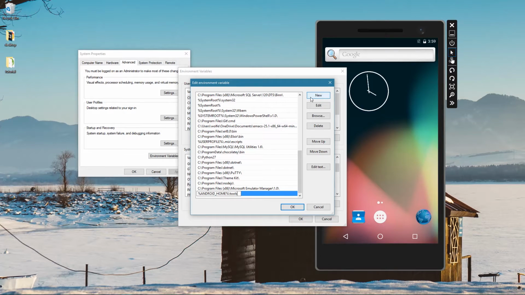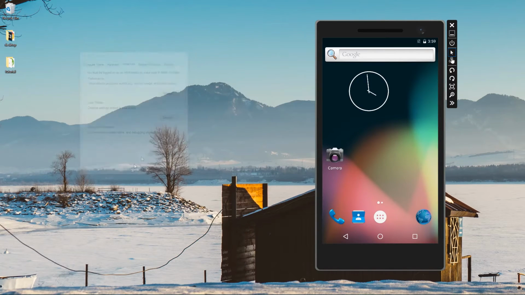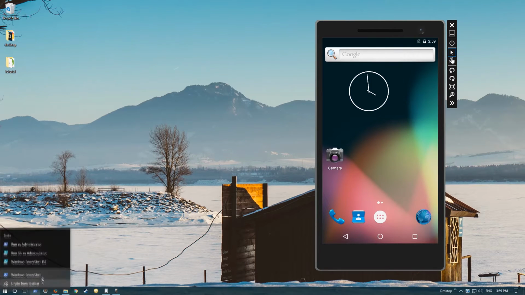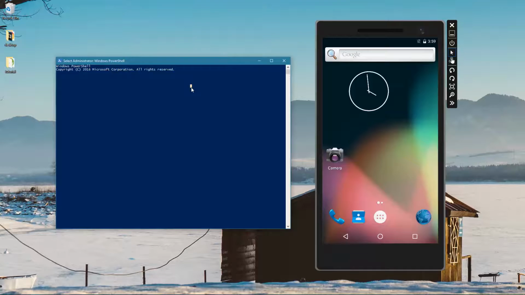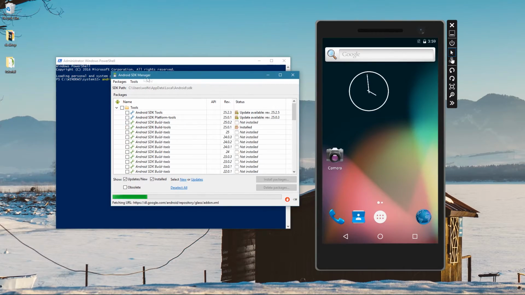And now we're going to click New again. And we're going to add %Android_home%/platform-tools. Now we're going to click OK. I'm going to just OK out of all these prompts. We're going to run PowerShell again. And now, when we run Android, it's going to work. And it's going to show us the Android SDK Manager.